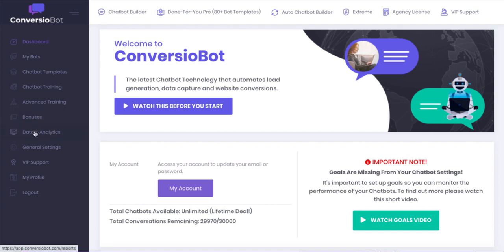You've got data and analytics for the chatbots you've already created. There's some general settings here that you can go ahead and update, and they apply to all of your chatbots. And then there's some VIP support there, and then some settings around your profile. Now that's on the left hand side.